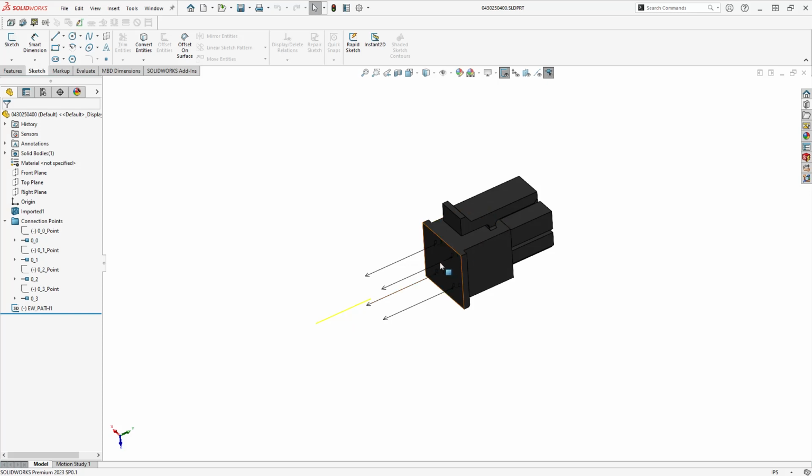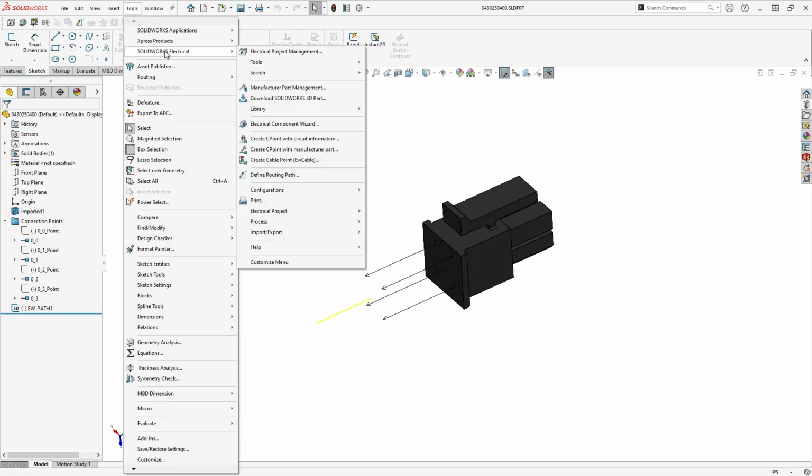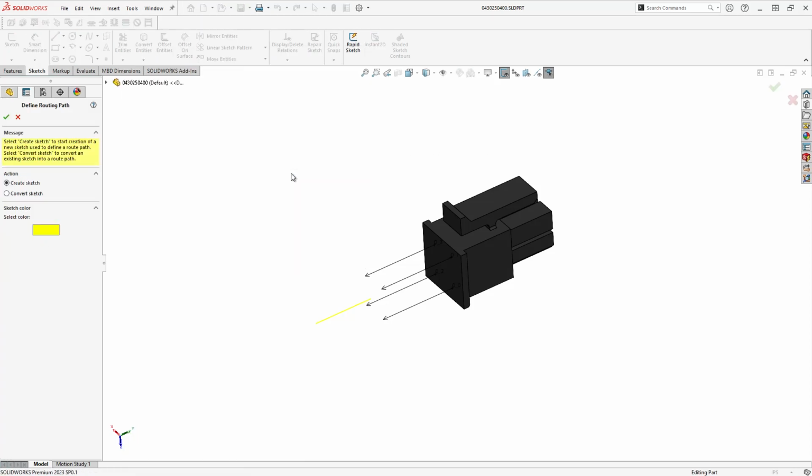In order to add an EW path, under the Tools Electrical tab, I'm in the part right now, not at the top level assembly. You can do it in the part, and you can do it at both each part and the assembly itself. You're just going to go ahead and say define routing path, okay? And it's a 3D sketch.